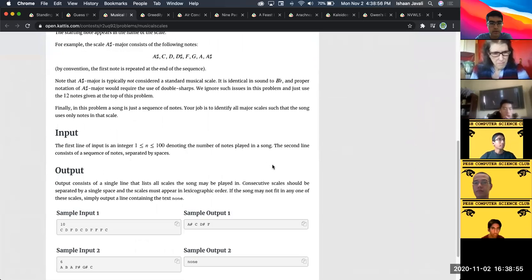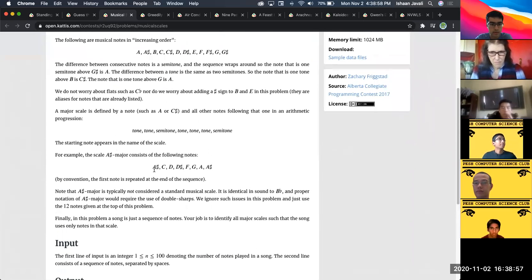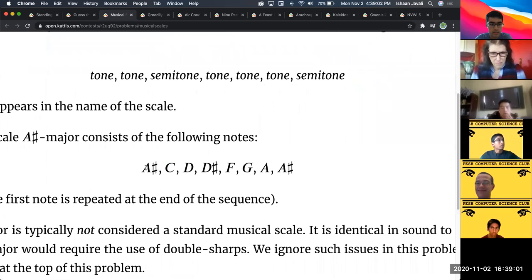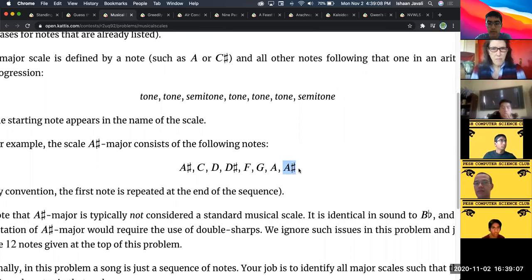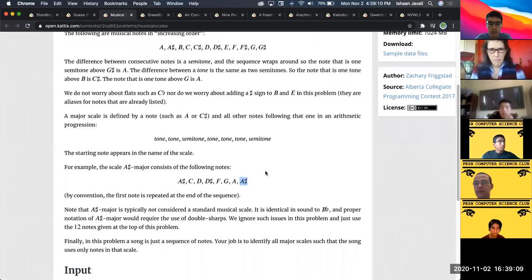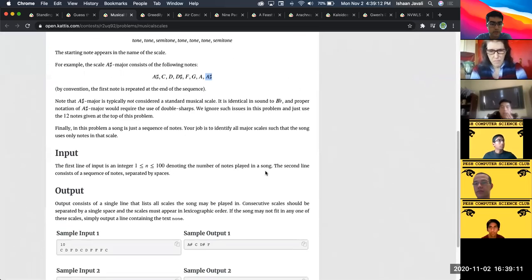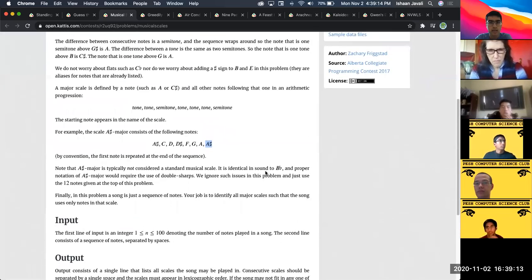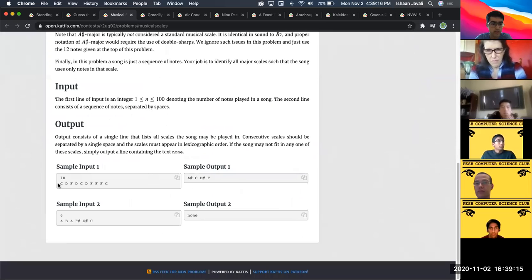And there's also something called scales. Scales start at a note, like this is an example of the A sharp major scale. It has the notes A sharp in it, then C, then D sharp, then F, then G, then A sharp. Again, you can see that it repeats. And in this problem, you basically had to find which scales contained all the notes for that song.